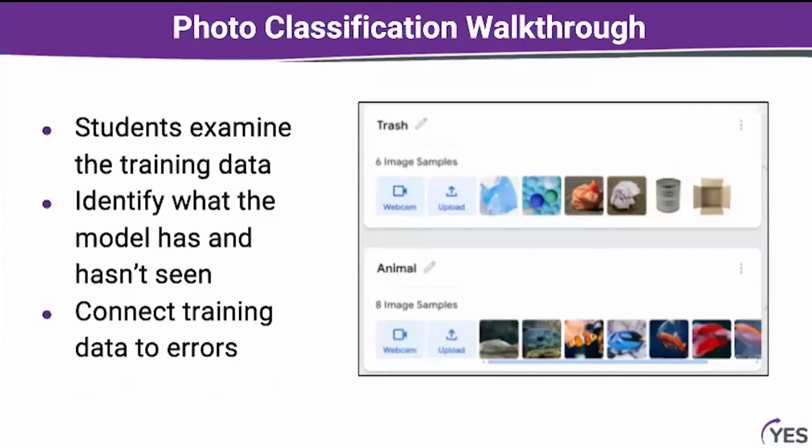From there, the students actually get to dig into the training data, which is the set of images the model was originally shown. The computer is using this training data to teach itself how to classify the animals and trash. They look at what kind of animals are included, what kinds of trash have been labeled, are there colors and shapes that dominate the set of data here, and what is missing.